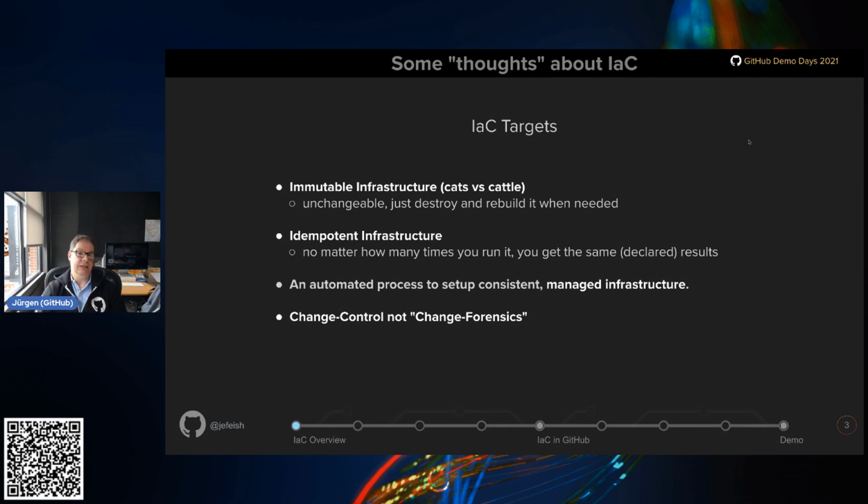And if you don't have that and things break, you end up with change forensics. You try to figure out at 3 o'clock in the morning, oh my God, what went wrong? What did change and who made that change to the infrastructure live, basically. Think about your production system. That's the scary thought.